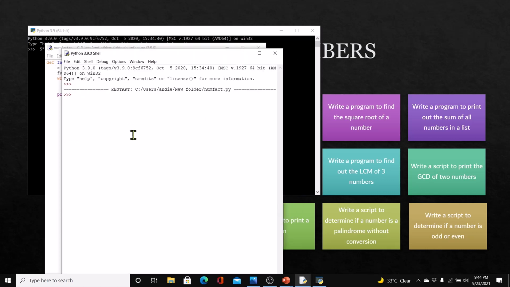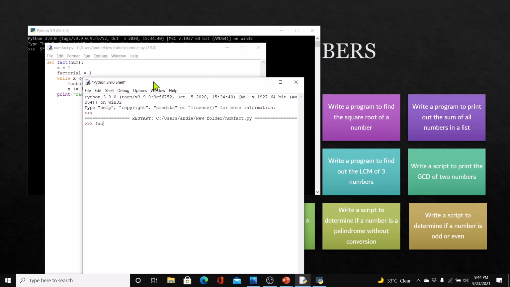Save. And let's call that function the number. So let's try 8. Factorial of 8 is 40320. If you want a smaller number to check, check 5. Factorial of 5 is 120. Okay.